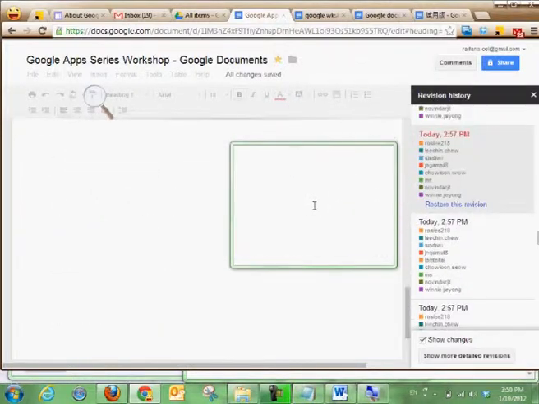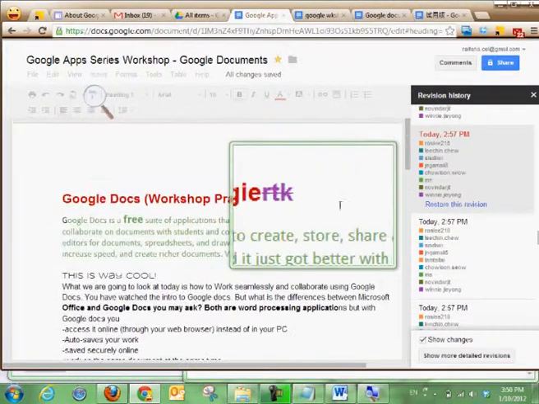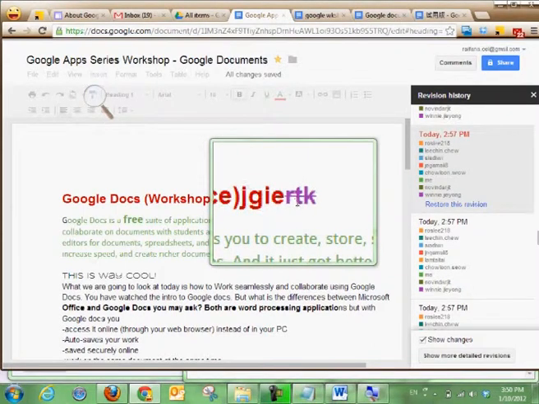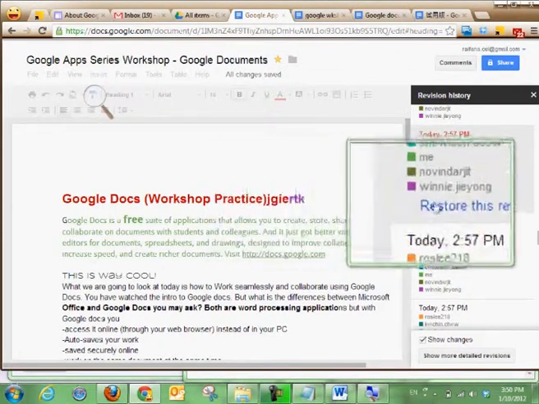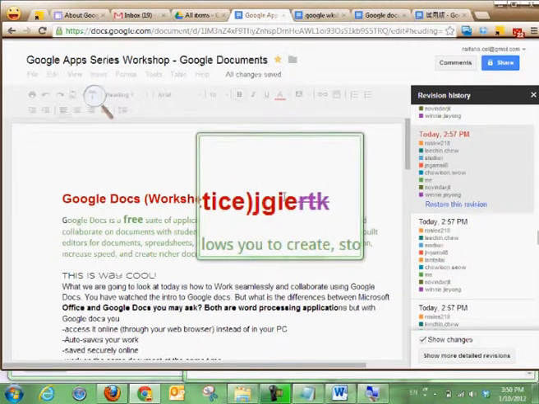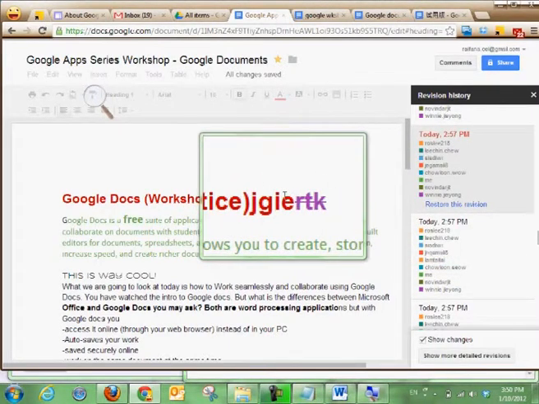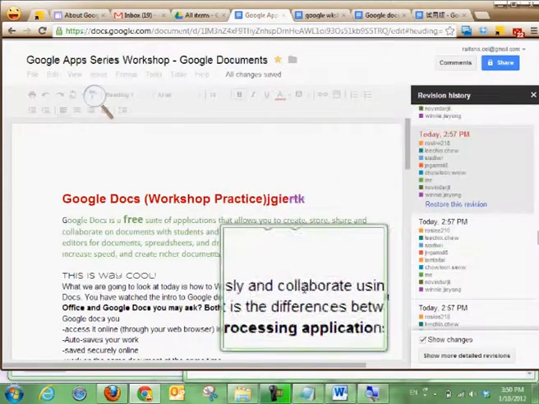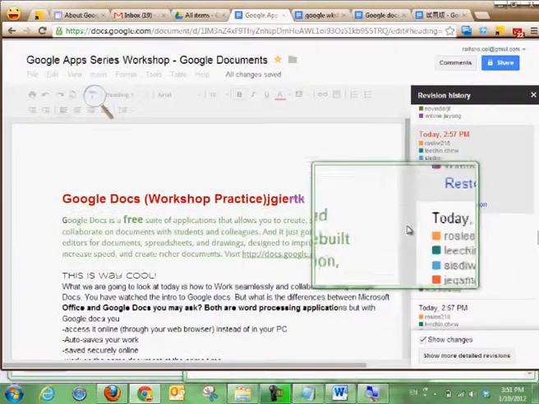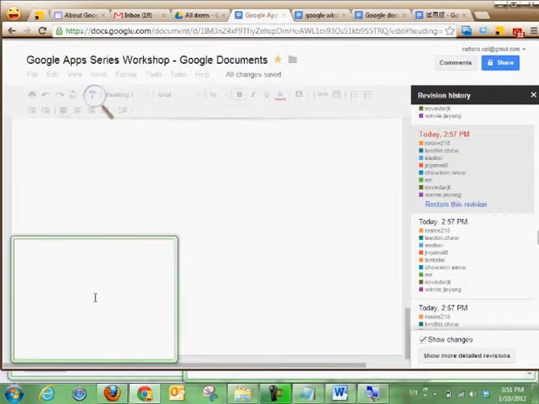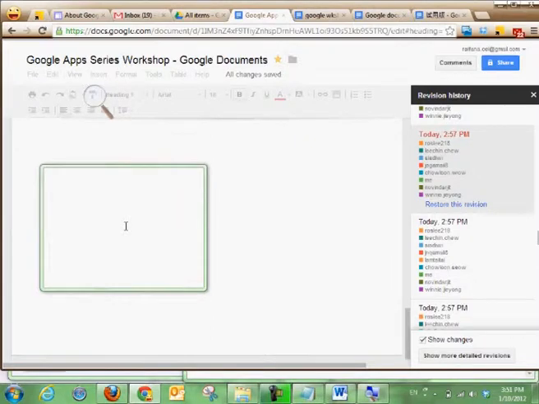Let me see. Okay, so you can see that this is removed by the purple. Purple is Winnie. So you know who edited this and removed this. So that's how you see the changes, all right? So I'm just going to restore to this version where not much of the, you know, all the bold text at the bottom.